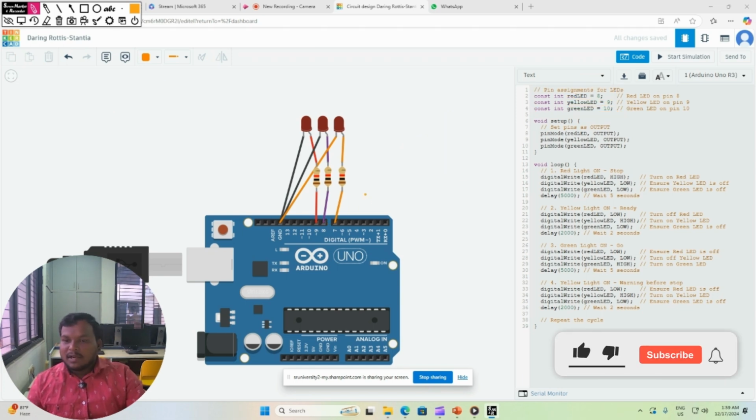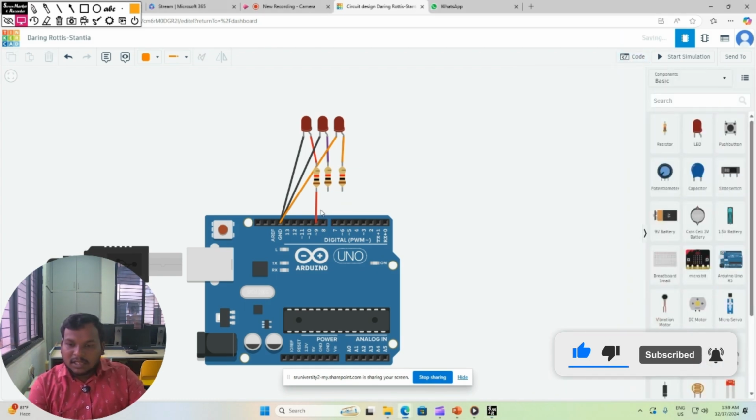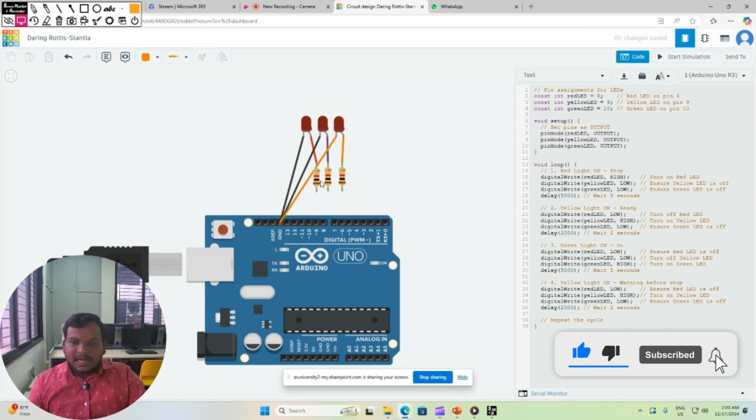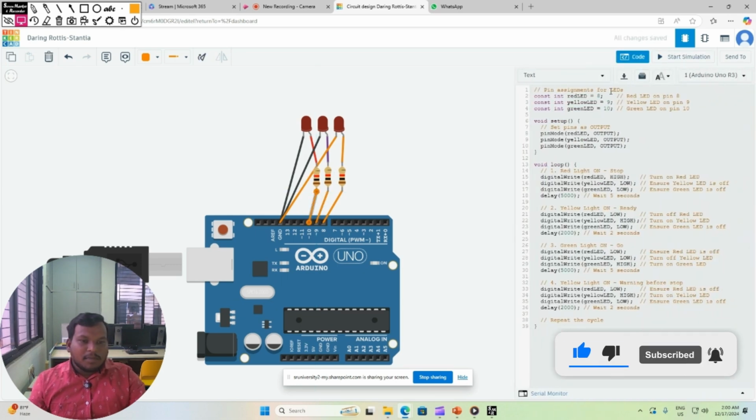For that, I'm relating this connection, this connection and this connection. First we will see the code. Pin number 8 is red, so I'm connecting it here. Then pin number 9 and pin number 10. So in the code we see pin number 9, pin number 10 and pin number 11.